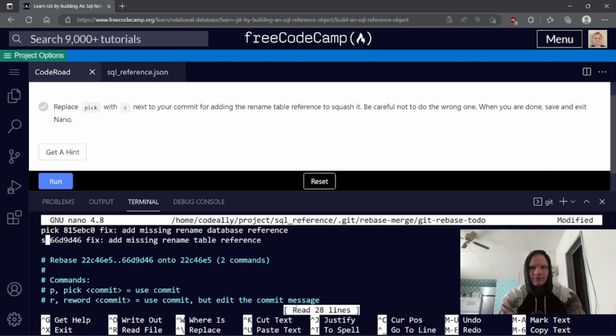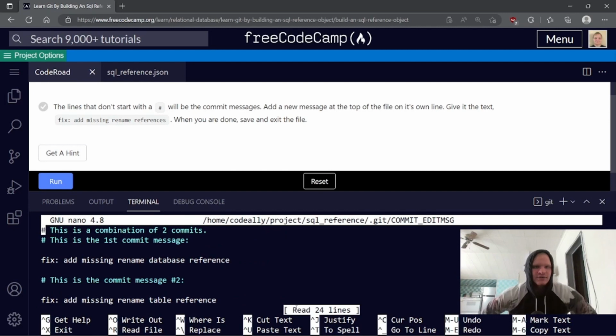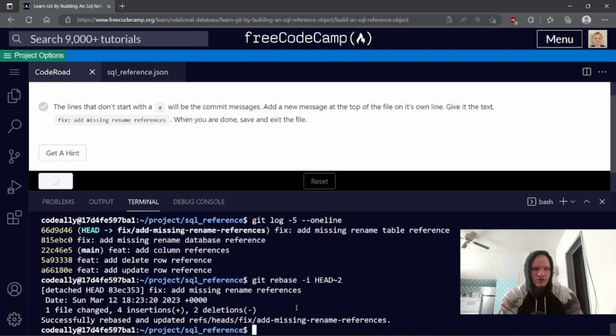And then when you're done, save and exit nano. All right, Control X, yes, and enter. The lines that don't start with a hashtag will be the commit messages. Add a new message at the top of the file on its own line. Give it the text, fix, add missing, rename references. All right, so we can do enter and then fix, add missing, rename references. Like so. When you're done, save and exit the file. Control X, yes, and enter.